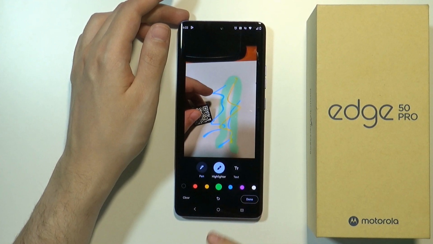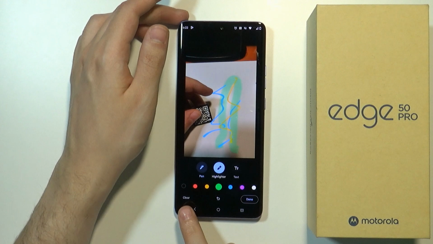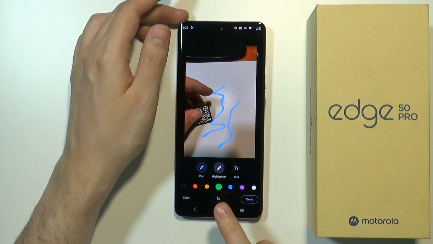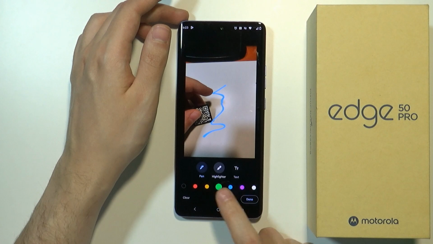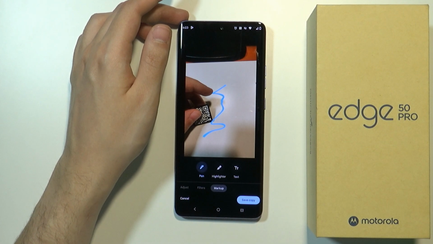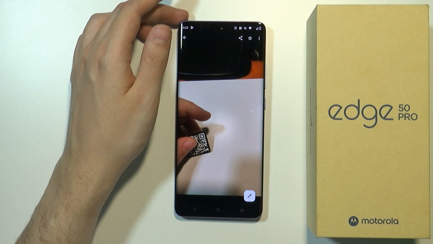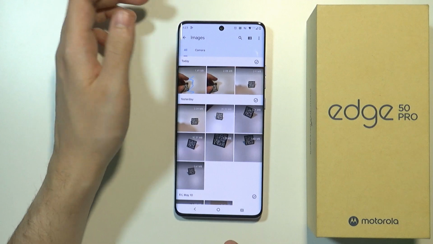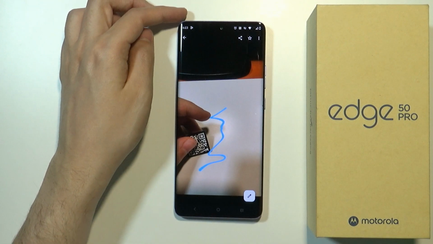and if you want to clear everything, then you have the clear button, and you also have the undo button in the middle at the bottom, so you can delete your last action. And once you are done, you want to tap the done button, of course, and then we can save the copy, and there we go. Now if you go back, then we should have the edited photo with our draw on it.